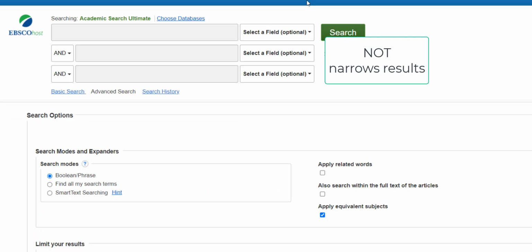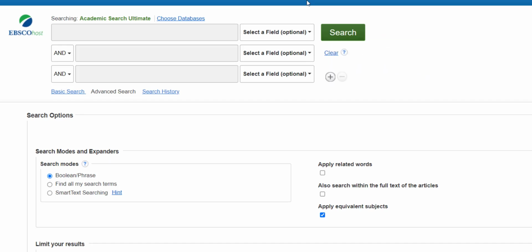The final Boolean operator we will look at is not. Oftentimes when I use this one, it's when I've started my research and I'm seeing what type of results I'm receiving. For this example, we're going to use vegan, not vegetarian.